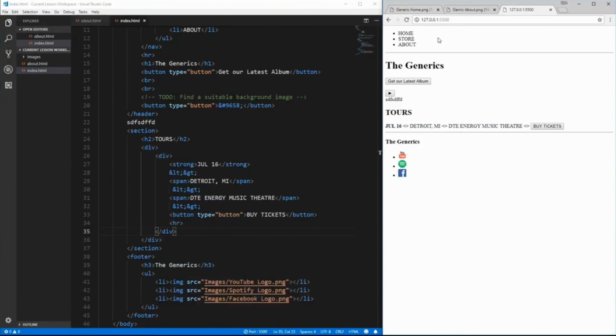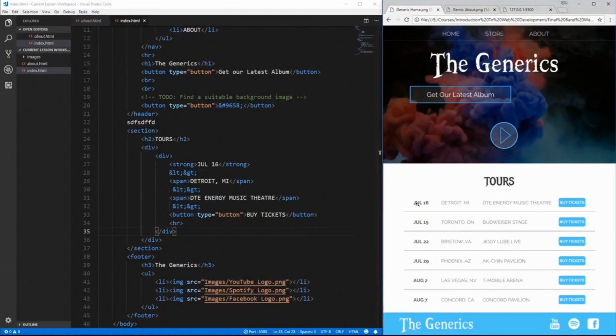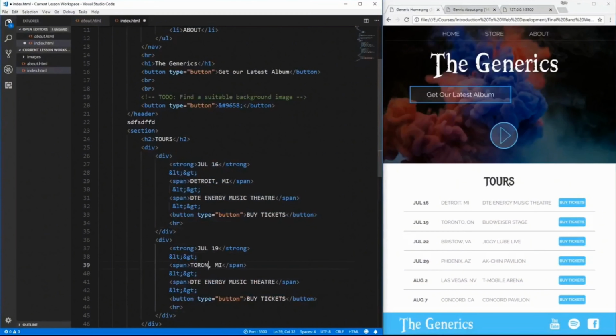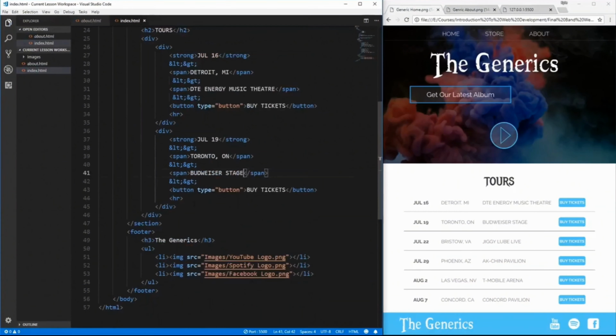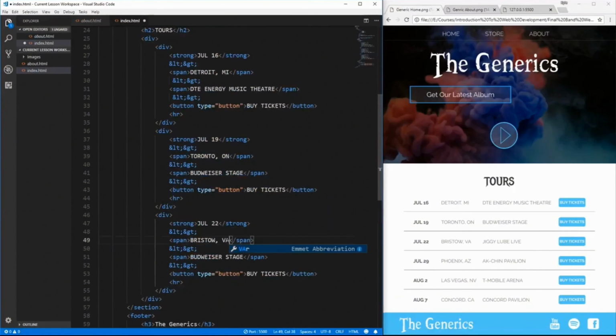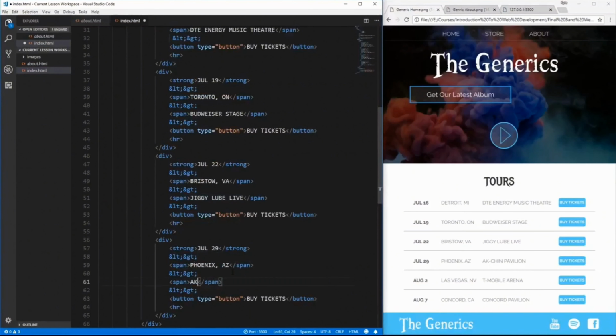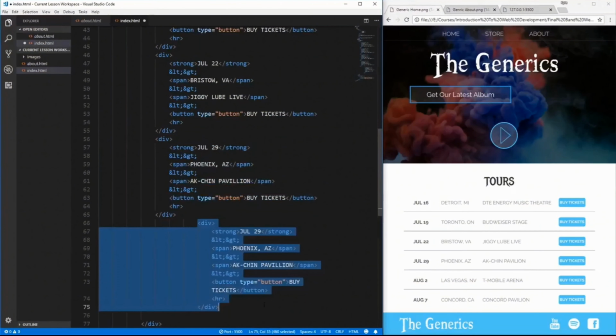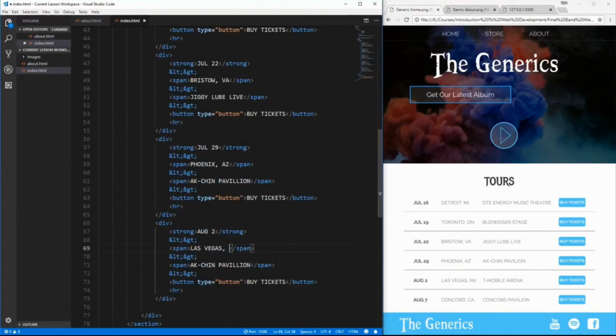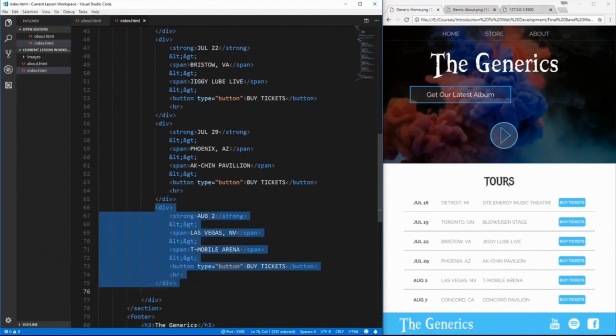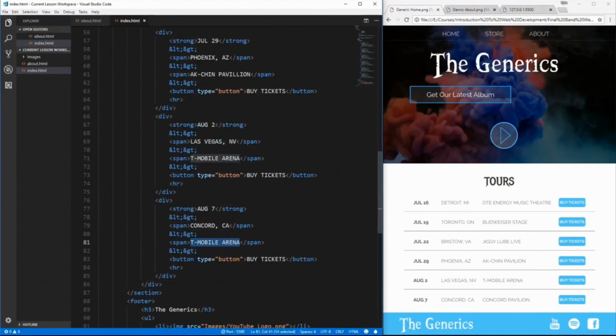The last thing that we need to do in order to get our page to be exactly the same as this is copy this row and create all of the text needed for the rest of these rows. I'm going to do that real quick now. We now have all of the code that we need for these sections.